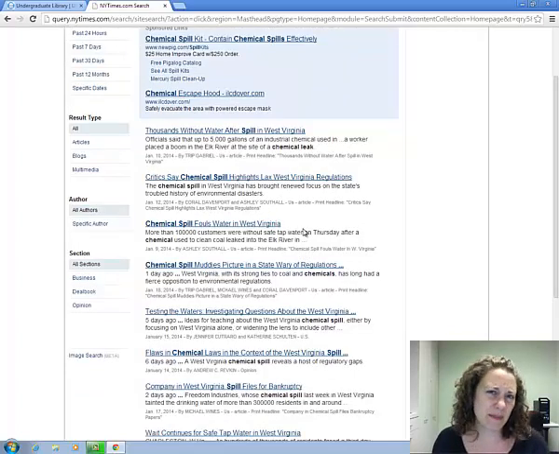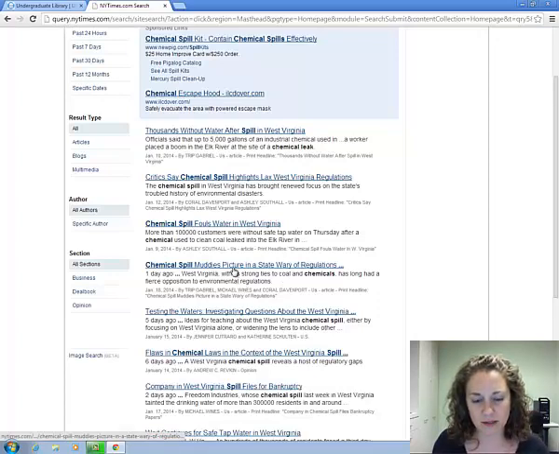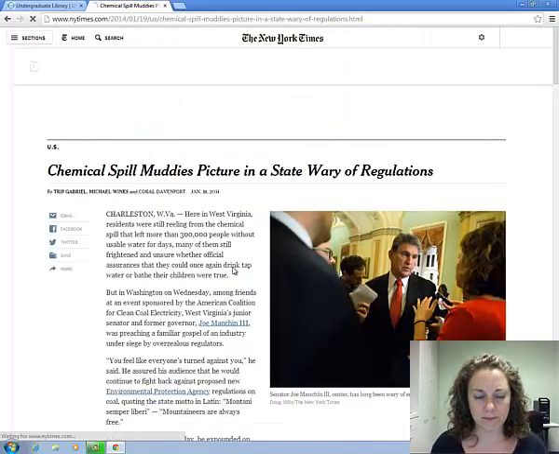So the reason I picked the chemical spill, obviously, is this recent chemical spill in West Virginia that we've heard on the news. But I see this one and it says it has had a long, fierce opposition to environmental regulations. So here it's talking about regulations in the environment in relation to the chemical spill. So I want to click on this one just to learn more about it.